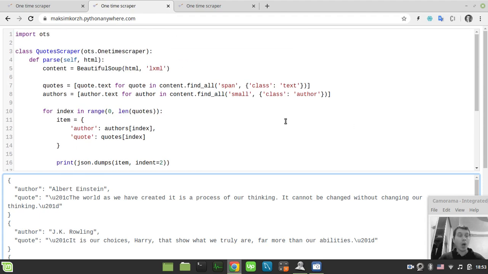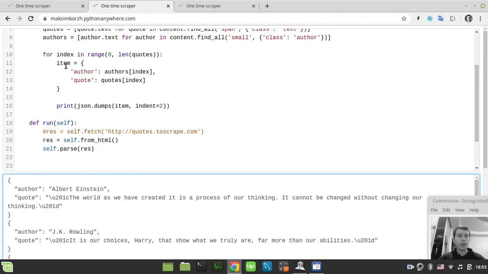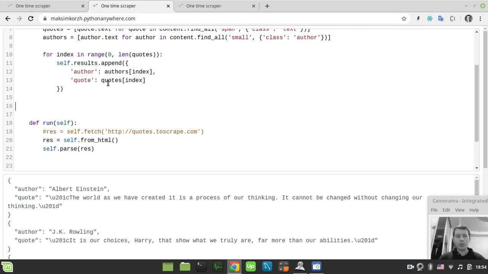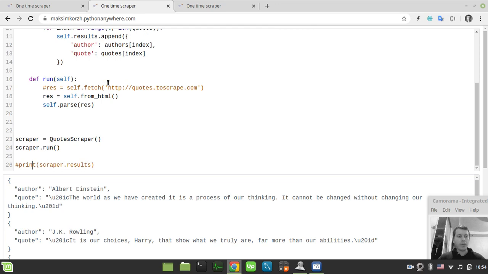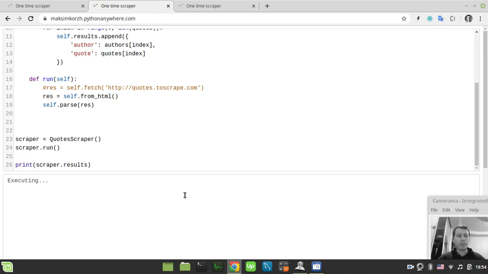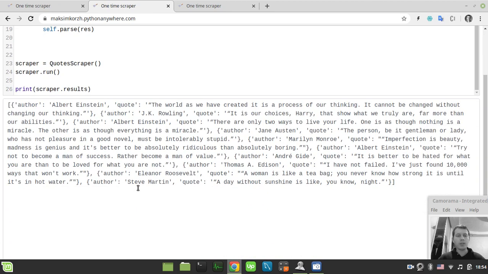Okay, so as far as our items have been extracted correctly, we can simply say here self.results.append, and we don't need this print statement anymore, so instead we can print the results here at the very end just to make sure that results has been populated correctly. So here's the list of our results.